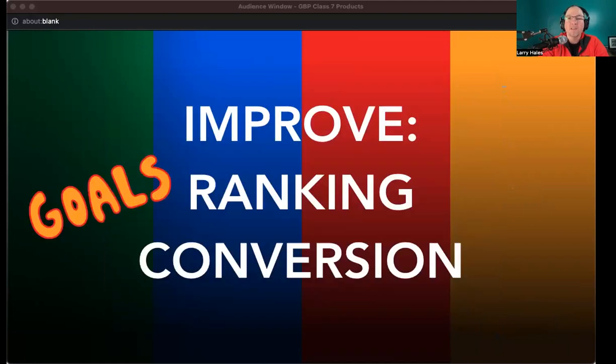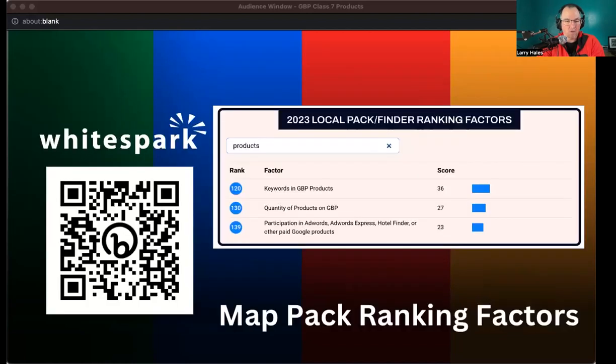Now, our goal today is to make some changes to your Google business to help you improve your ranking. But more importantly, I want to help you improve your conversion, because ranking is only part of the equation. You can rank all you want, but if you don't get people to visit, look, and click, you're not going to get any conversions, right? So a lot of what we're going to put into products focuses more on conversion than on ranking.